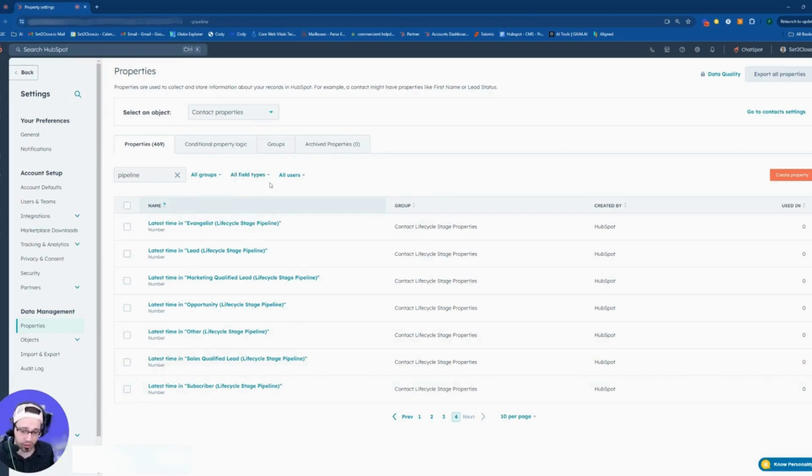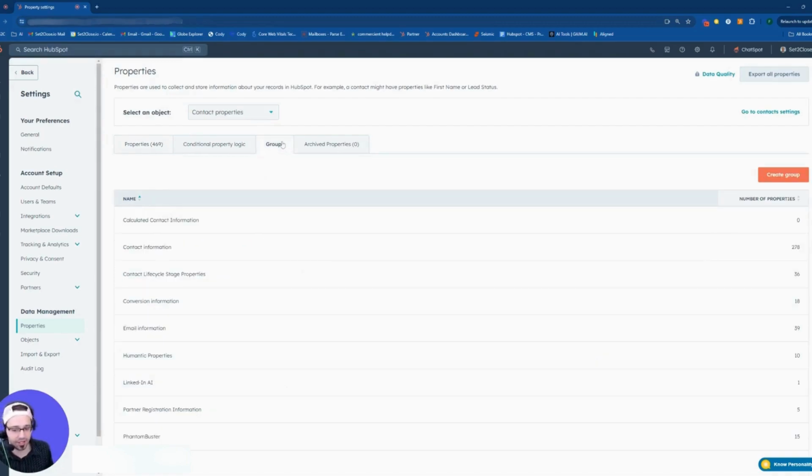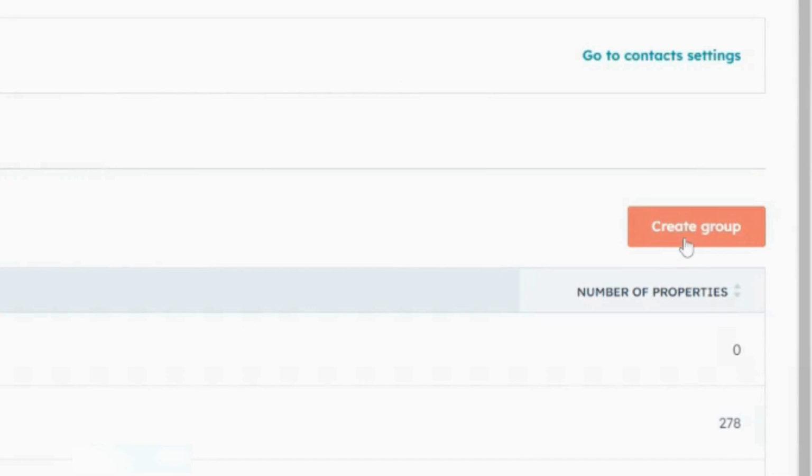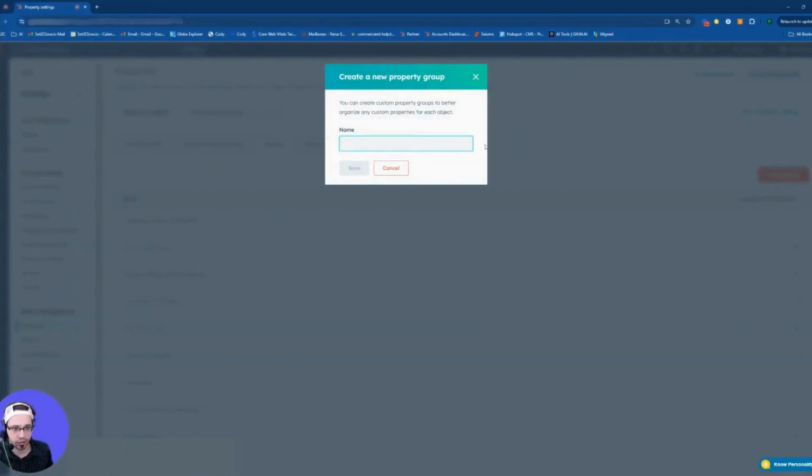So how do we create a group? It is actually very easy. We come in here to groups, and then we hit this handy dandy orange create group button up in the top right. Here we have our new property group creation menu. There's just one thing to fill in. Very simple, very easy. I recommend you do this if you've got any sort of project, or you expect a large number of properties for a specific thing.